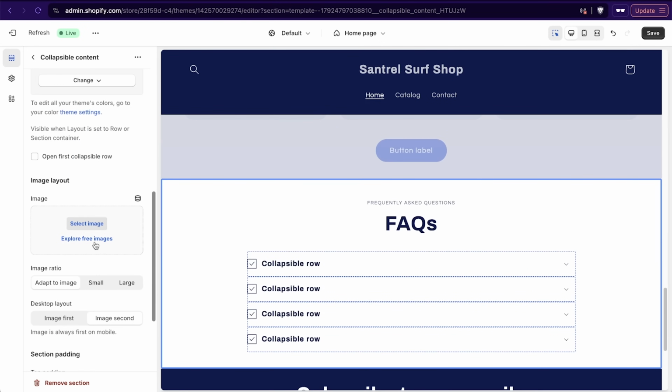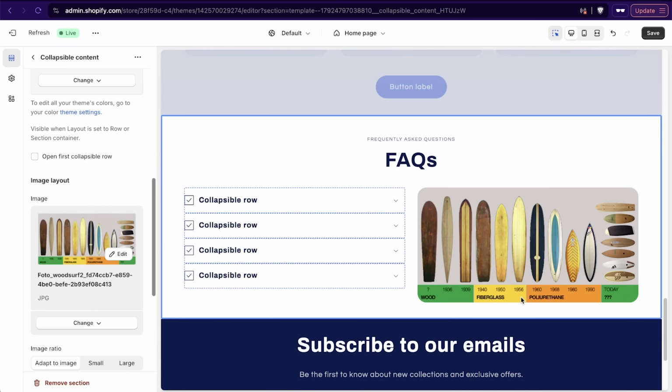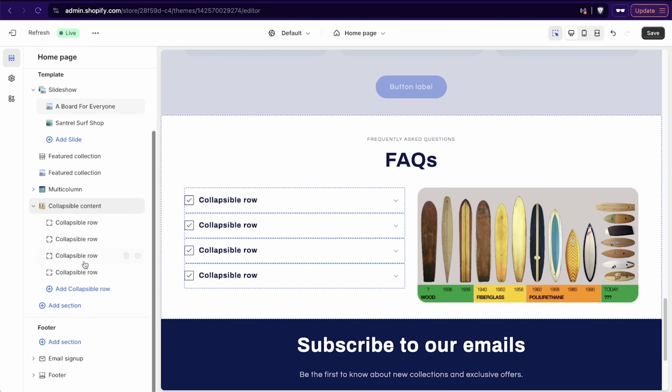So we can add a section on the top of this, or we can add an image on the top of this one rather. Let's add this image right here. Add this image on the right side. I think that's kind of a cool little thing to add there. And then if we click on back, you'll be able to customize everything below that. All these collapsible rows are basically treated as their own elements on Shopify.